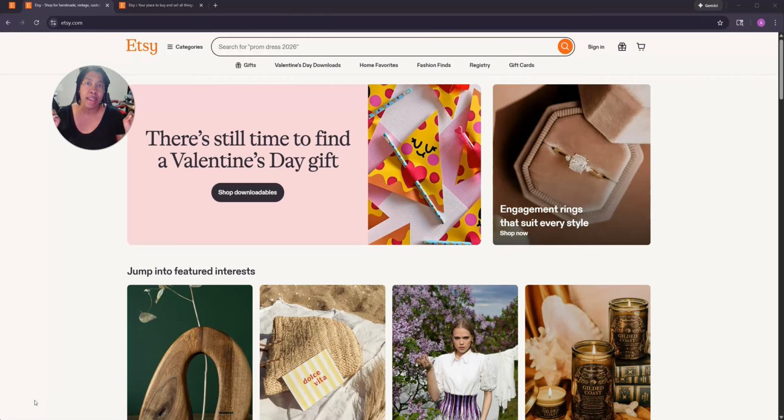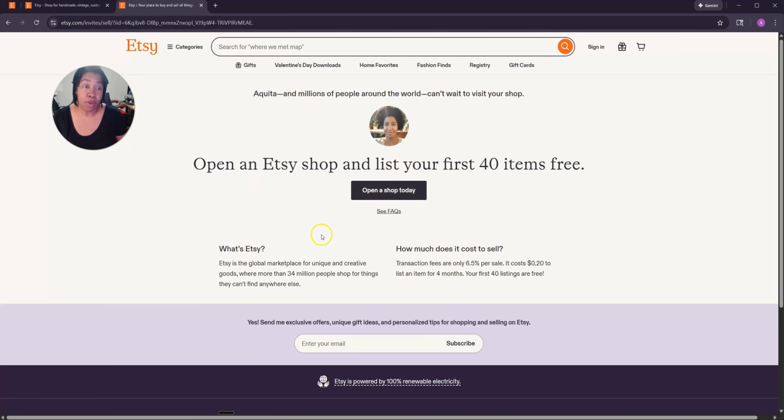Now, to start this whole process, you want to look in the description box below, and you're going to see a bunch of emojis. Next to that particular set of emojis, you're going to see a message that says, "Click here to start your Etsy shop." Go ahead and click that link, and it's going to take you right to this web page. Click Open a Shop Today, because when you click that link, you'll get 40 free listings and I'll get 40 free listings, and yay for both of us. And once you've done that, you're going to be on your way. So go ahead and click and let's get moving.